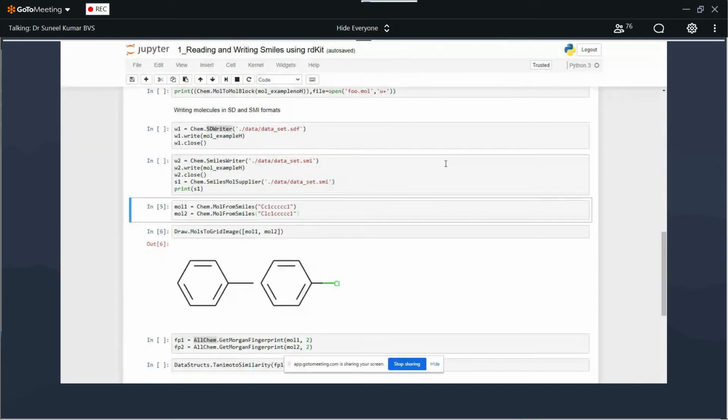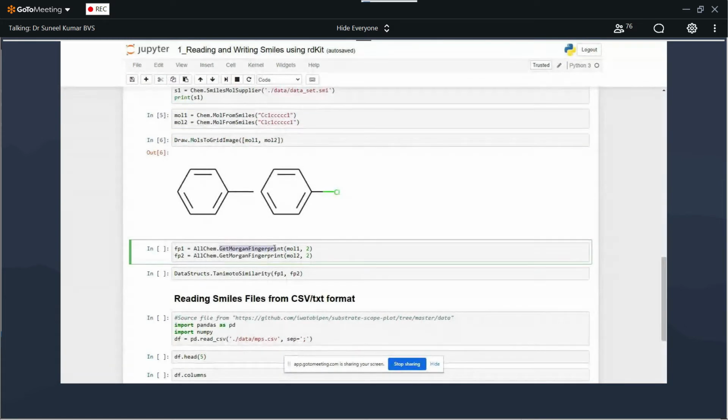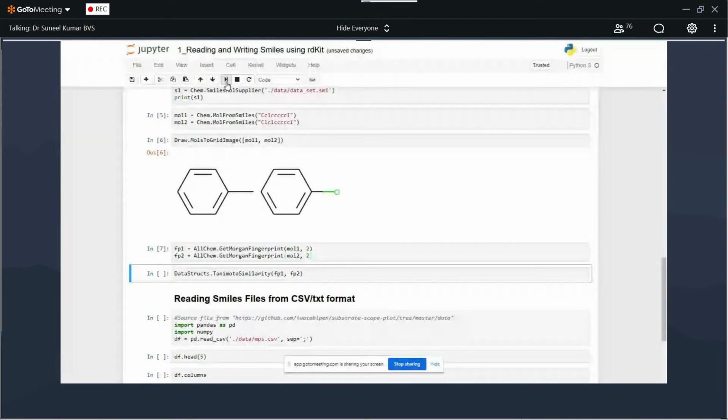Okay, so there are two molecules here. This is the molecule's final structures, and here I'm using RDKit libraries and a Morgan fingerprint. I'm calculating a fingerprint just by clicking the run button. Now let's calculate the Tanimoto similarity between the fingerprint of the first molecule and the fingerprint of the second molecule.